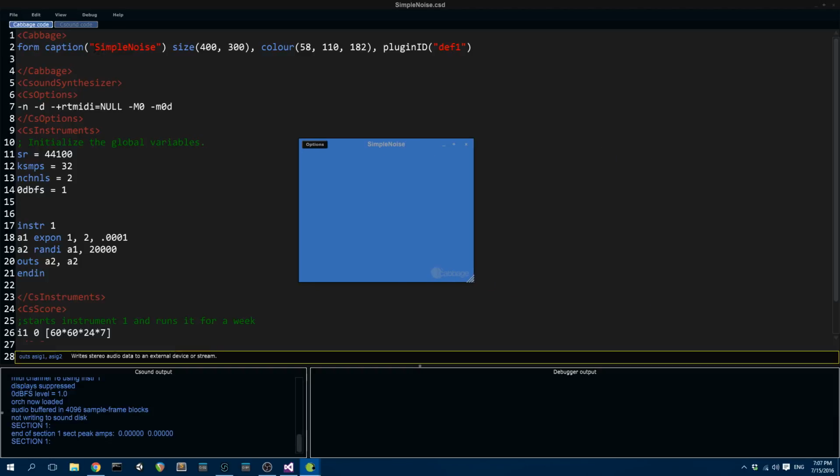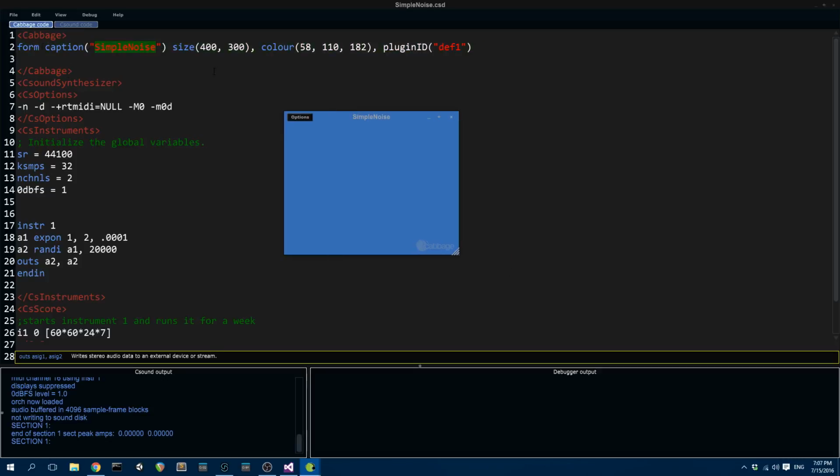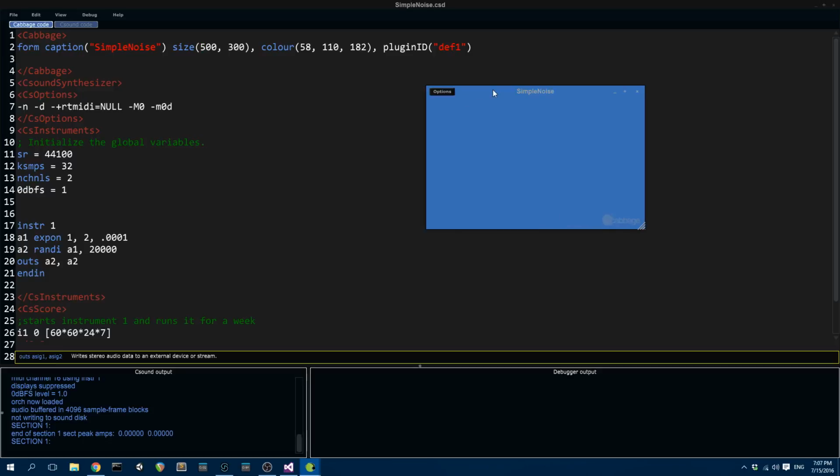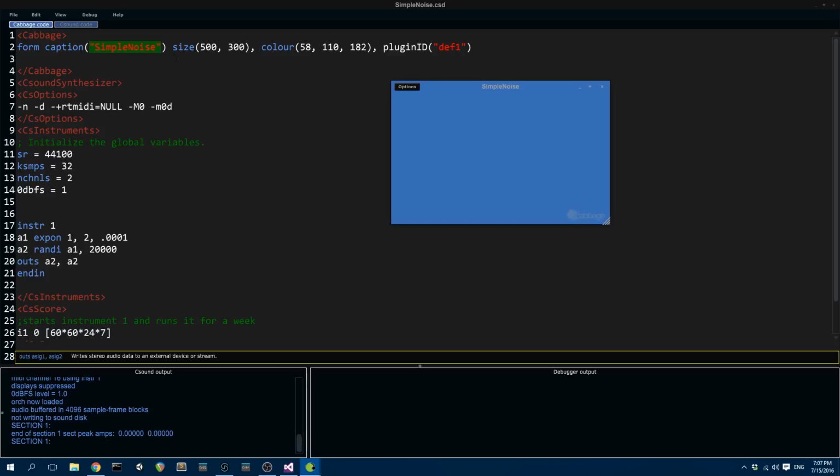Right, simple noise. Up here, this is the Cabbage section, and this is whatever you pass to form, which is this, by the way, so we can change the size of that. It's got no bearing on FMOD Studio because it sets up default sizes for the plugins. But simple noise is going to be the name of the plugin, and FMOD Studio is going to show that name, not the name of this file, the name that appears here.